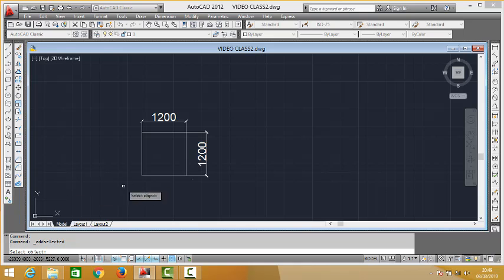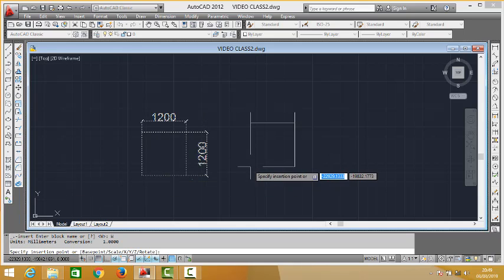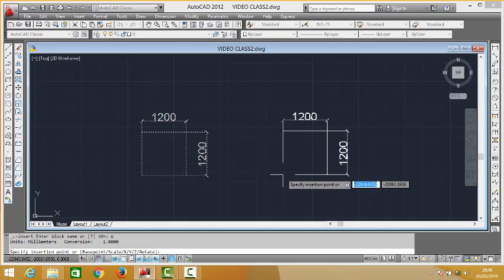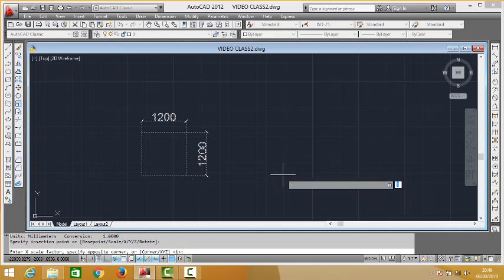So I've clicked my tool AddSelected. I'm going to select object. I select this object I want to add into a block and it picks it up. It's now asking me to specify insertion point. Let me specify here as my insertion point. So now it's prompting to enter scale factor. Look at your command prompt. Scale factor.